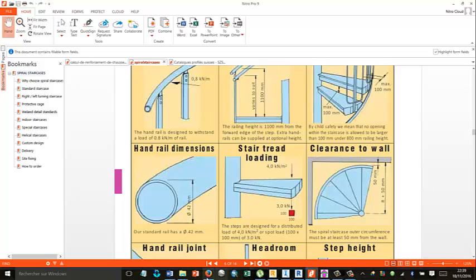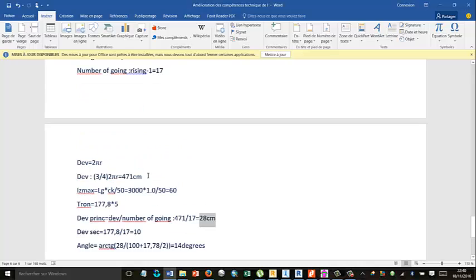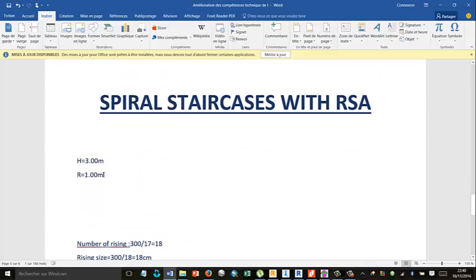So let's come back once more. Here we have 10. You need to know the degree, the angle. To find the angle of your stair, you just have to take the principal development divided by the radius. We know that the radius is 1 meter.